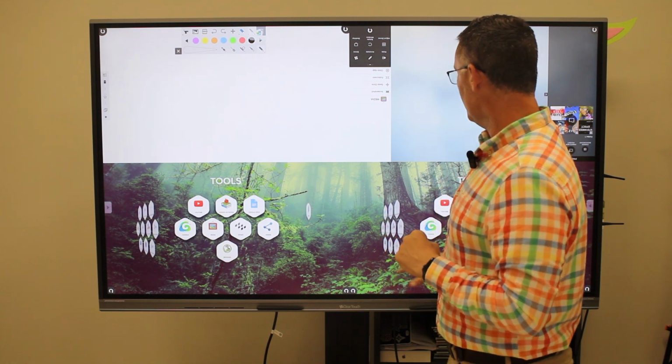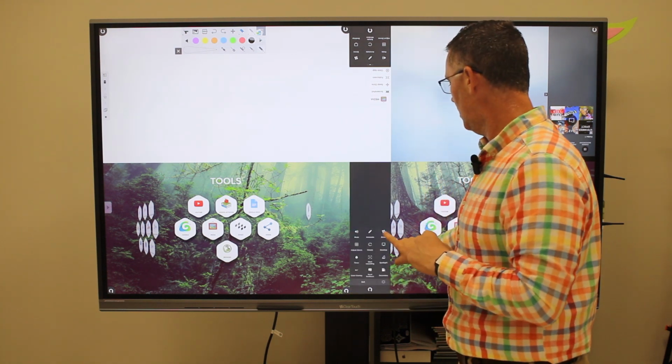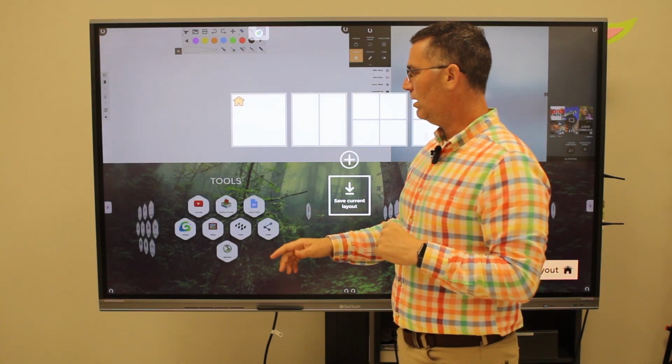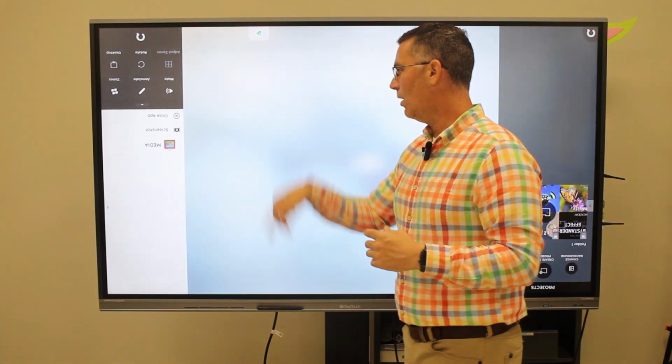So zones is an excellent tool. And again, if I want to get to the bigger screen, I'm just going to hit the home.